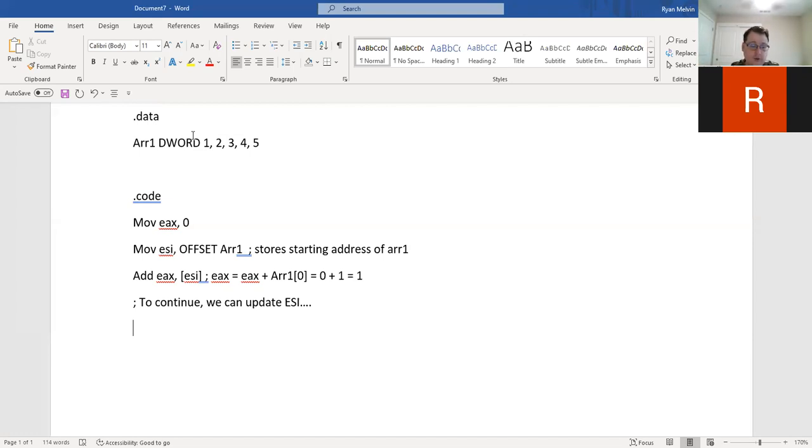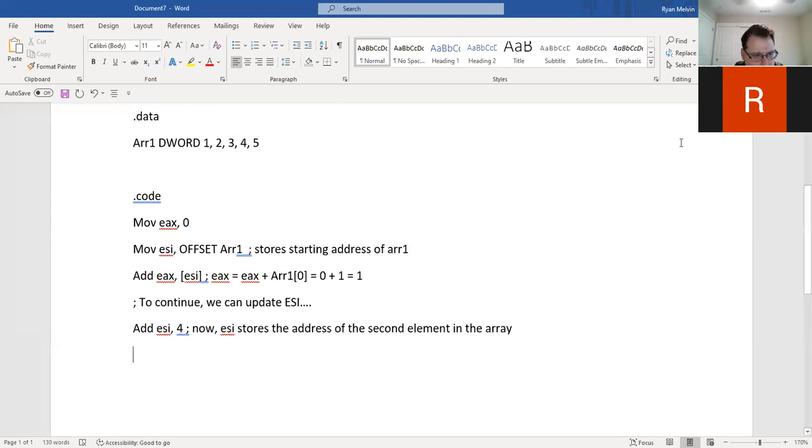Because we're doing the same thing as a loop, right? But we're just doing it for now manually without using a loop. And then we'll later see how you could do this in terms of a loop also. But we're just going to add 4. Now it's going to be storing the address of the 2. And then we keep going in a similar fashion.